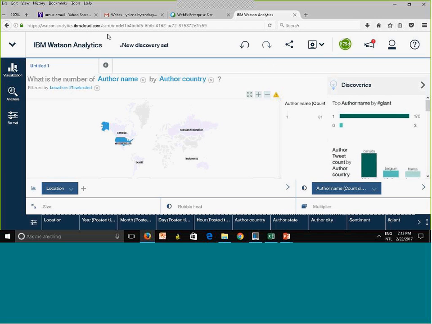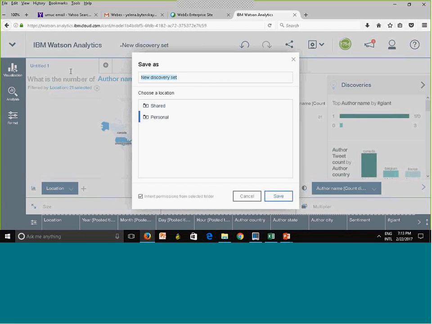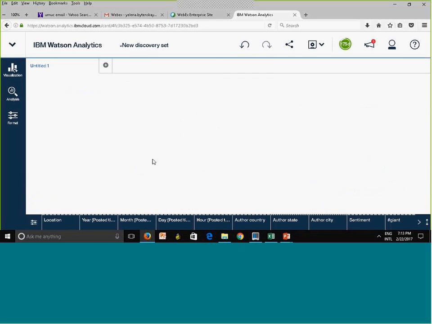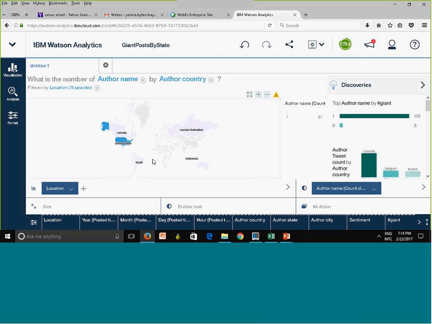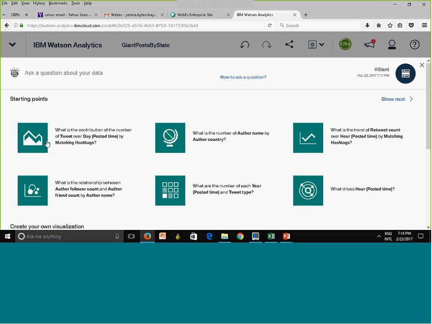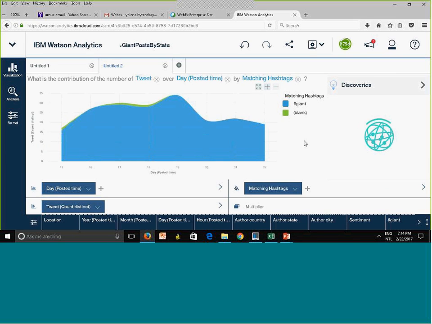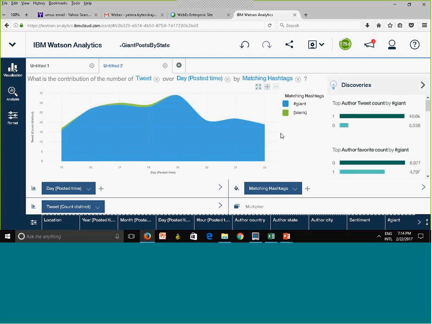So here, let me just save this as giant post by country, post by state rather, right? Here we go, so save. And the hierarchy can have multiple levels, right? And I can do a lot of stuff with my Twitter data. I can do the time series, right? Can we do the number of posts over time, right? So we can click here, and we can do, oh, here it is. That's one of the examples. I have several examples. I can do my time series charts and so on, right? I'm just giving you some examples of what I can do.